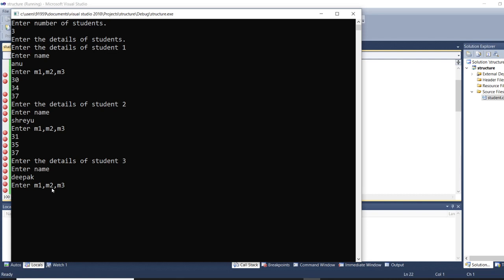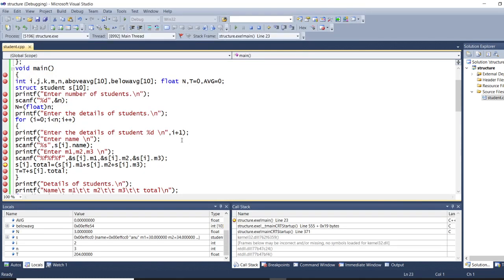I'll give one is 29, okay, and 39, and last marks is 27. So 29, 39 and 27, these are the marks of the third student. I'll click and press enter. Okay, now I should add the marks of the third student, that is i value is 2. So s[2].m1, s[2].m2, s[2].m3.